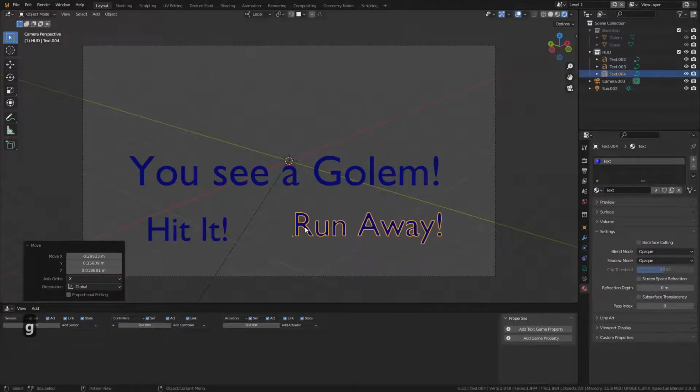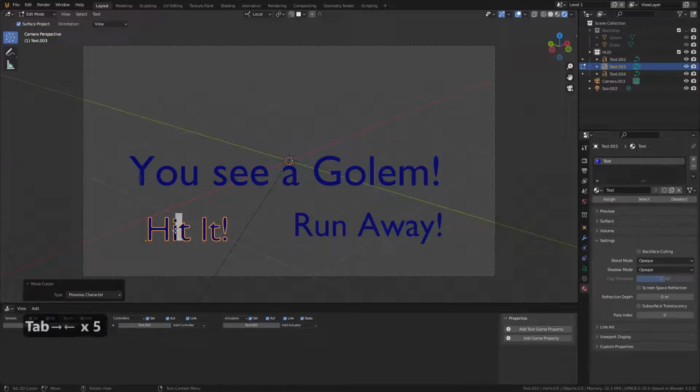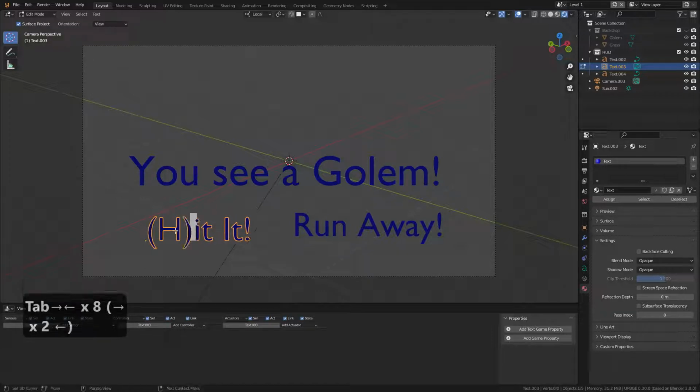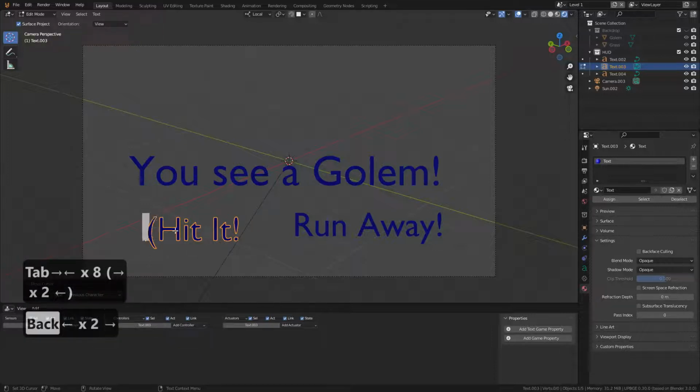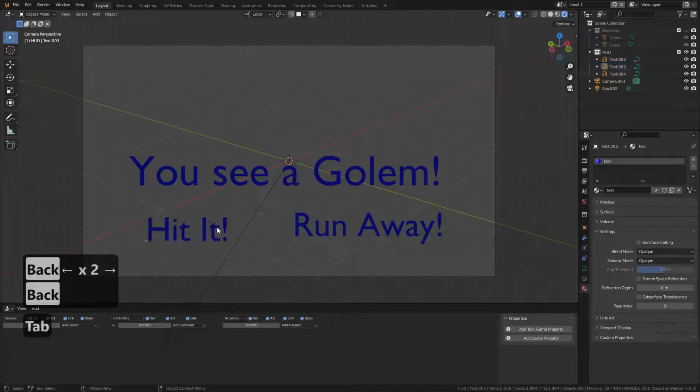Now you could assign keyboard actions to these. Maybe I put like the H in parentheses, so to indicate kind of if you press H, you'll hit it. If you press R, you'll run away. So that's one option. The other option is to use the mouse to click on these.